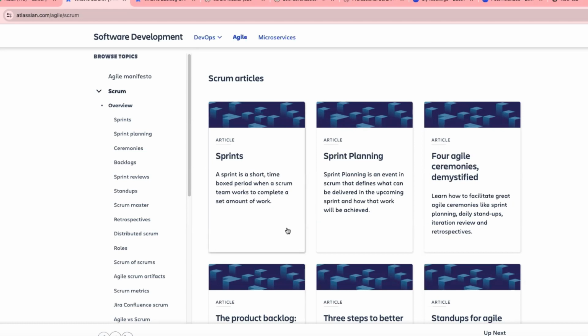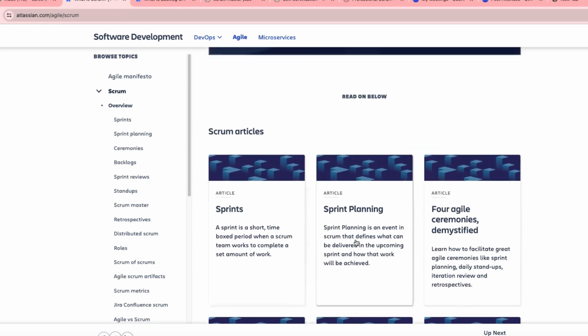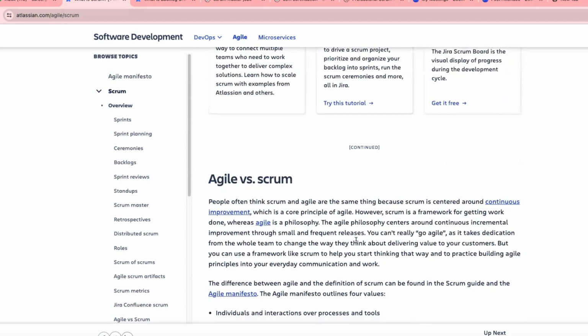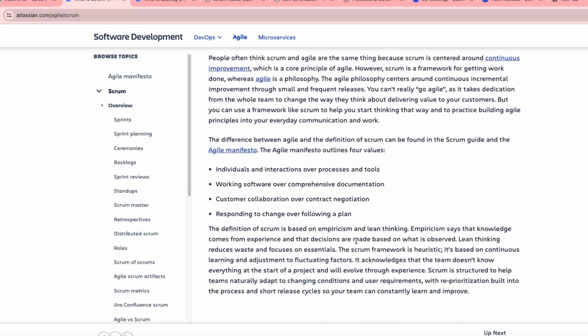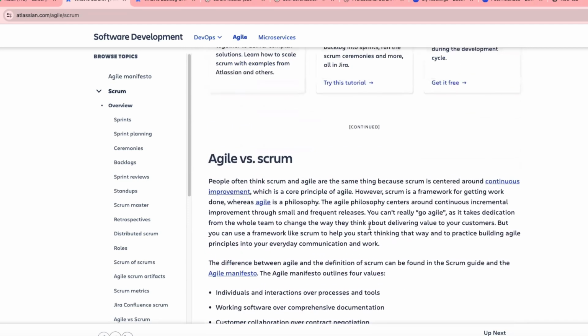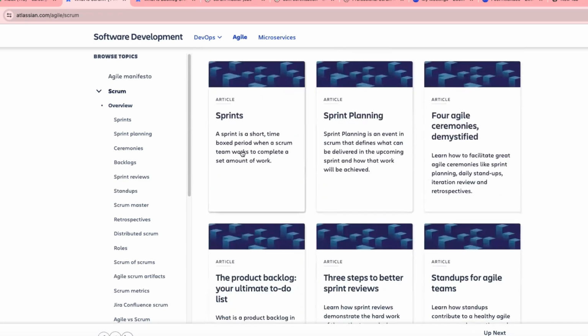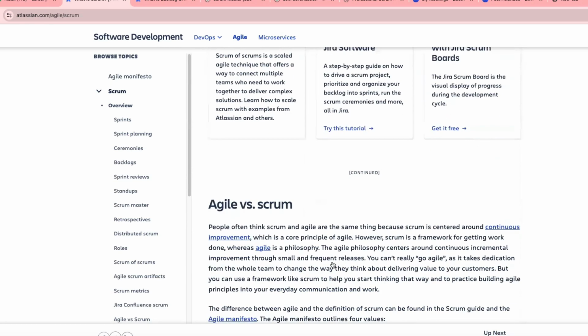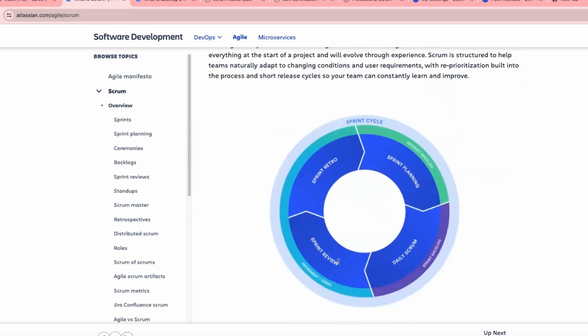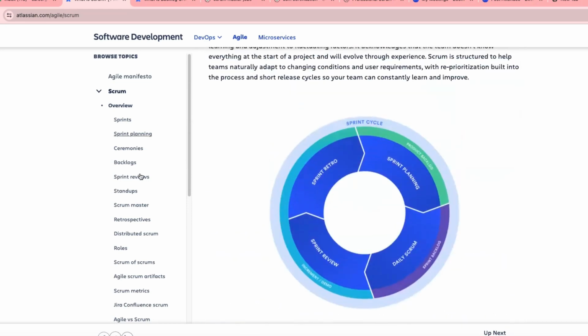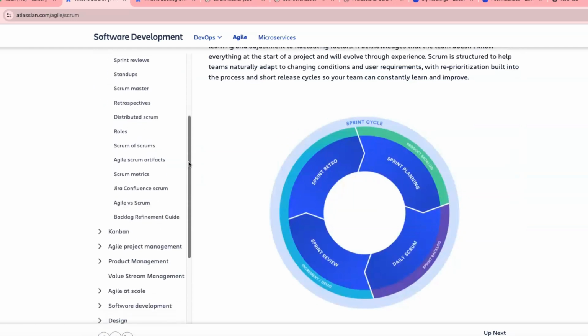Now, what is sprint planning? Sprint planning, and then we have sprint retrospective also. That is at the end of the sprint, you will be discussing what you have done for the particular sprint. But these are the terminologies that they're going to ask you in the interview. What is a sprint? What is sprint planning? What is sprint retrospective? What is the difference between Scrum and Kanban? So this is all they ask. What's the difference between Scrum and Kanban?